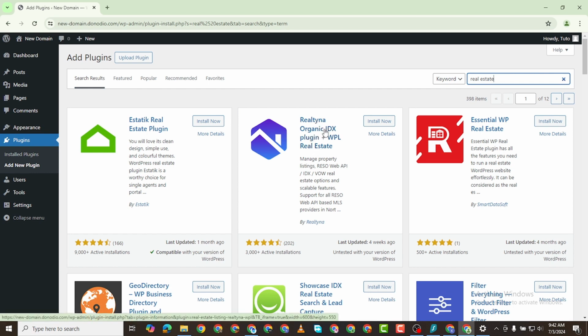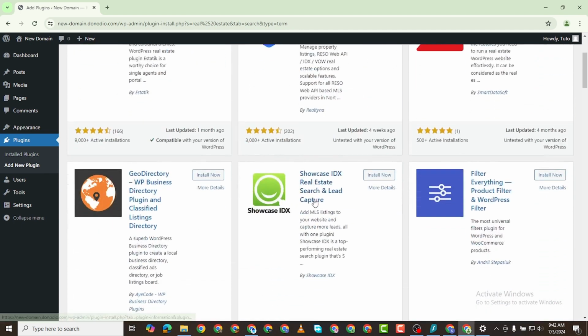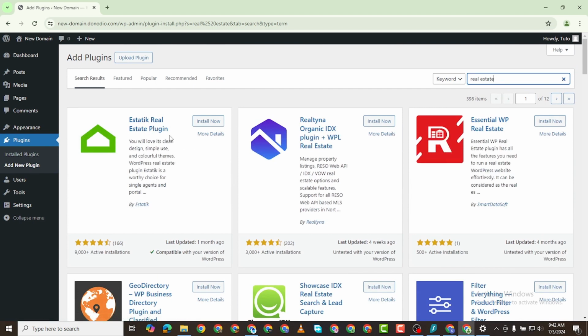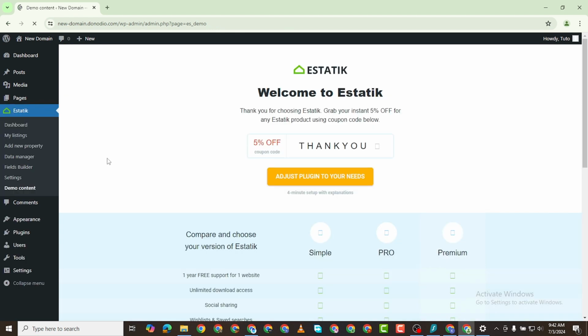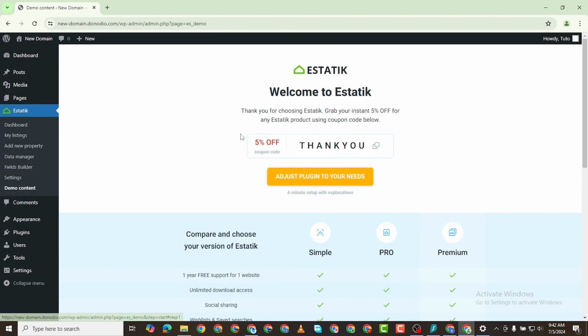This one, Real Dyna organic IDX, I don't know what that means. It has a number of installations too. But this is what we want to use, a static real estate plugin. I'll just click on install. Now that it is installed, I'll just activate it. And it's already active.